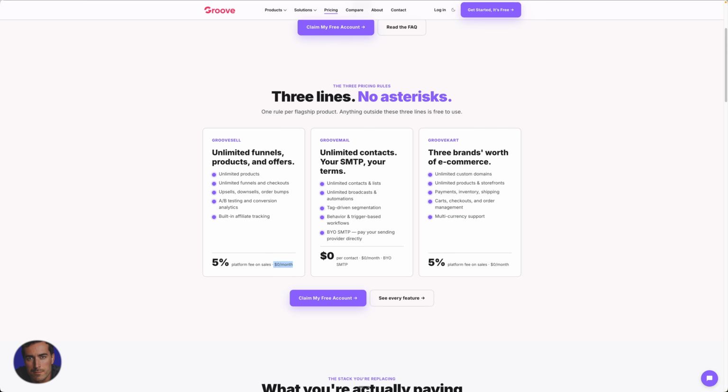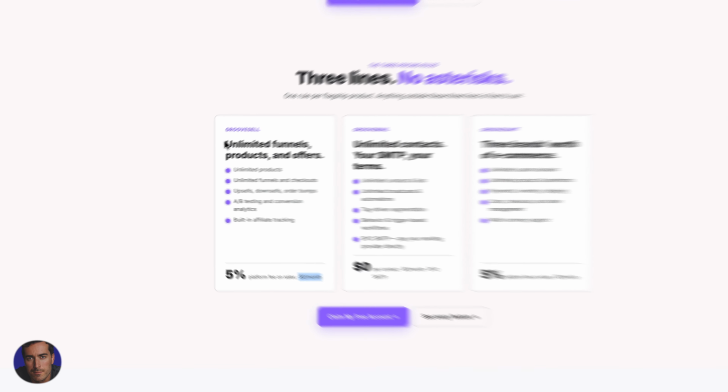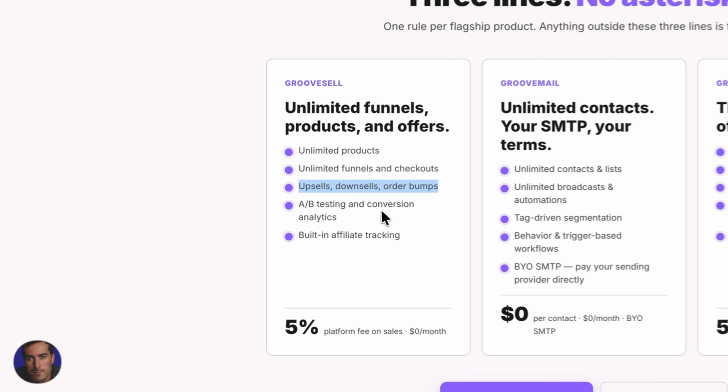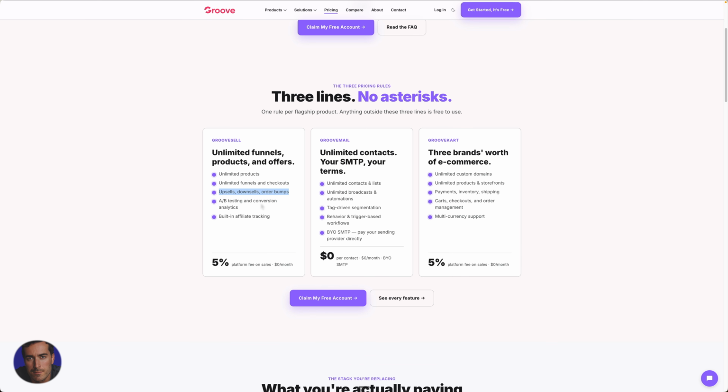So whether you're selling physical products or digital products, things online, ebooks, online courses, you are paying 5% to Groove when you actually make a sale. So you can use the full range of tools. As you can see here, Groove Sell has unlimited products, unlimited funnels and checkouts, upsells, downsells, order bumps, A/B testing and conversion analytics, and built-in affiliate tracking.